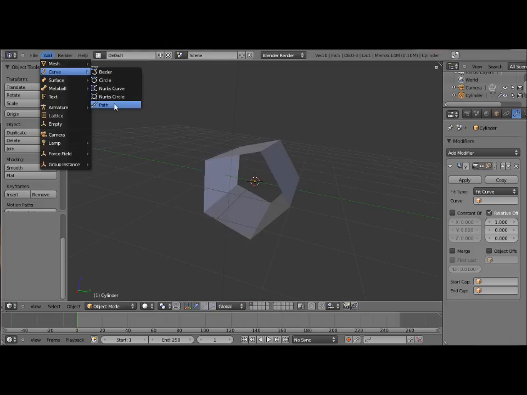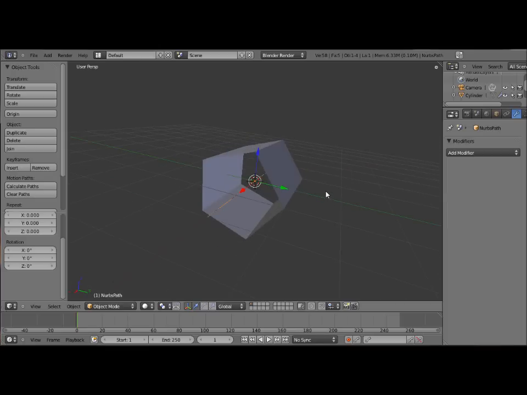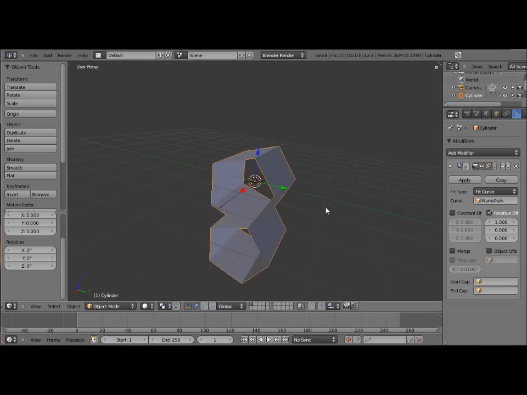Let's add another curve real quick and just put in a path. And this is actually the curve. Basically, the way this works is after we're done, you're going to be able to just modify the path, and it will build the vines around the path. So let's go back to our cylinder here, and under curve for your array modifier, select this NURBS path.